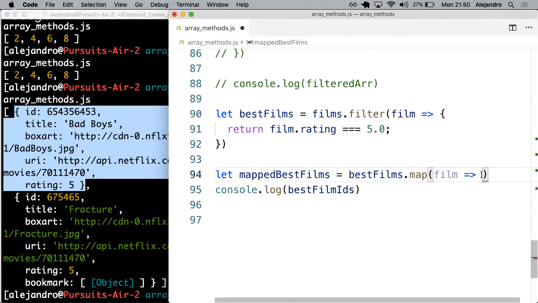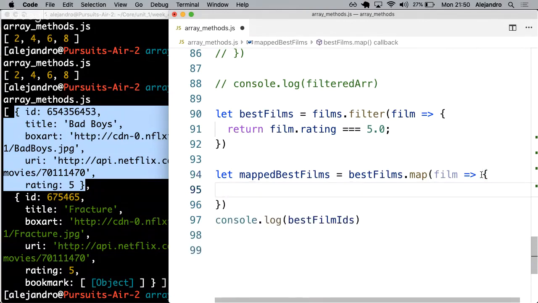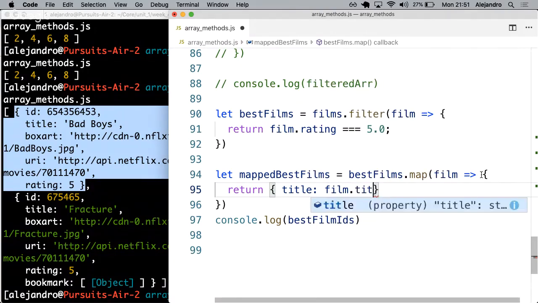Now we want to only have the titles. So we saw that the callback to map has to return the modified version of the element, right? With the transformation that we want in the element. So I'm going to do return. I want to return an object that only has the title of the movie. So I'm going to do film dot title.